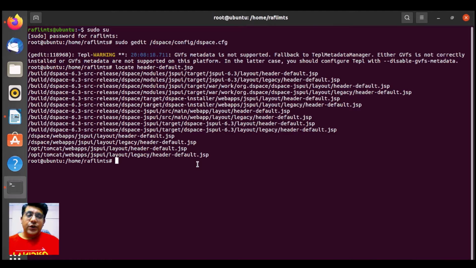So what file do we need to select? We need to select the file where we have installed Tomcat webapps in the layout. So see, this one. This is actually the build directory, and then we have the dspace webapps directory, and then we have the opt directory where we have installed Tomcat. So where we have installed Tomcat, we need to open that directory and we need to open that file.